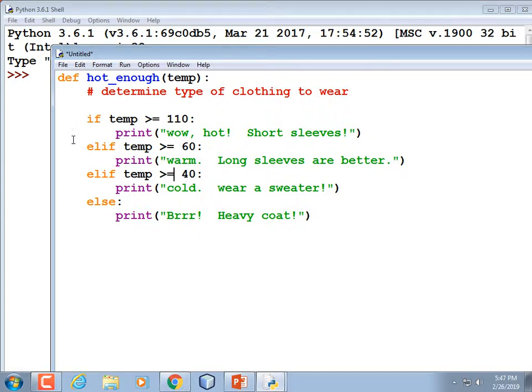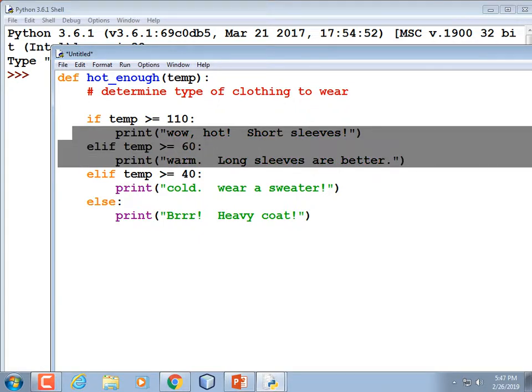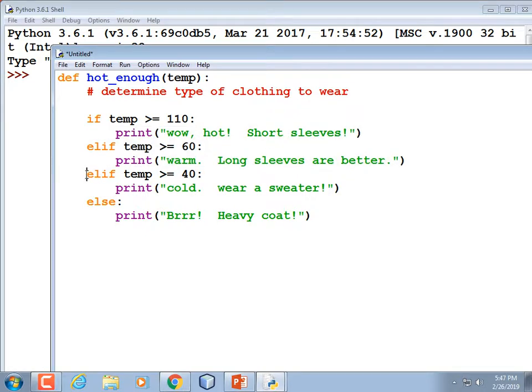Okay, since these are all elifs, they're mutually exclusive. If that was just an if, you're right. Right? Because what it would do is, if the temperature was greater than 40, it would print cold, wear a sweater, right, even if it was 90 degrees outside. But since these are else ifs, since these are elifs, it'll only do one. So if that one's true, it's going to skip all the rest of this stuff. And if that one's true, it's going to skip all of this. And if that one's true, it's going to skip that one. Does that make sense?